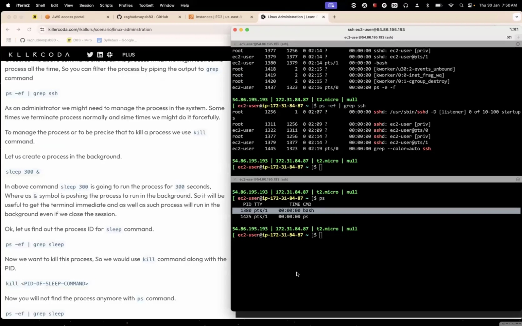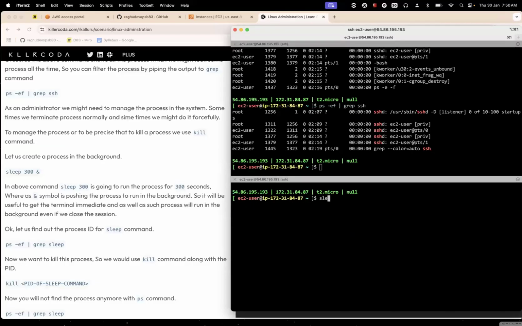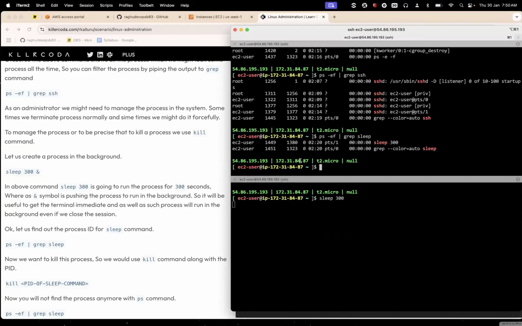Let's say I'm running some process. I'll take a command to simulate the scenario, a sleep command. The sleep command just does nothing. It just waits for 300 seconds and then gives you the prompt. So sleep 300. Now you can go here and run ps -ef grep for sleep, and you can see this. So this is ps -ef grep sleep. You're getting one process ID.